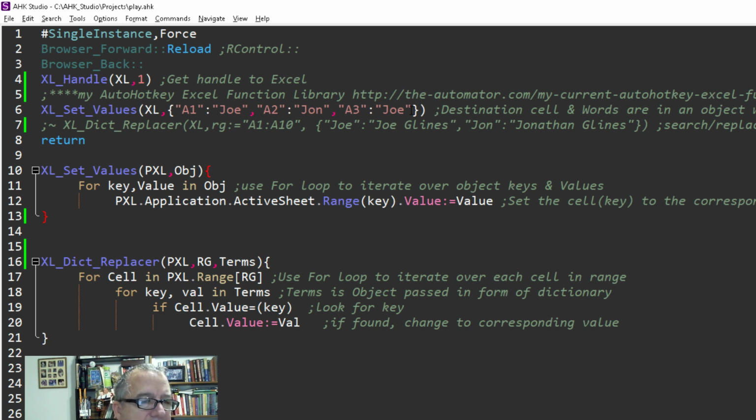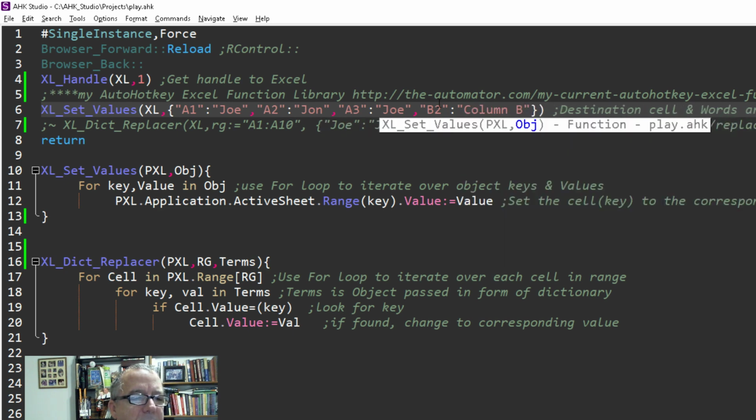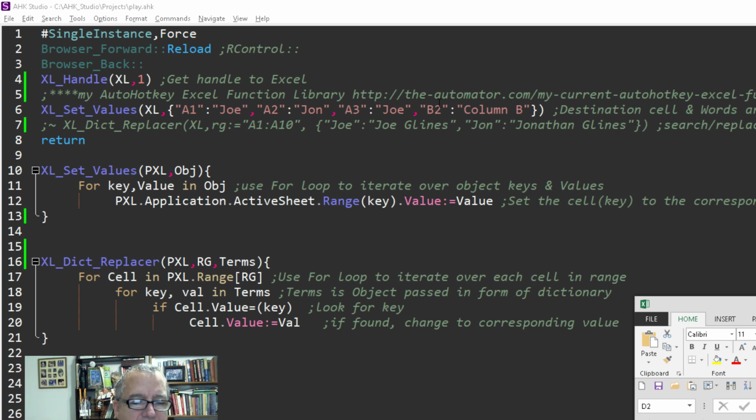And I easily could have added another one here. Let me add another comma, double quote. This is the location. So let's say B2, and then get outside, colon, quotes, column B. Save it, reload it. And now when I hit my hotkey, it actually did all of those, but those other ones already had it there. Let's go ahead and delete it all, and then you can see it again. And there, it dumps them all in there for me.